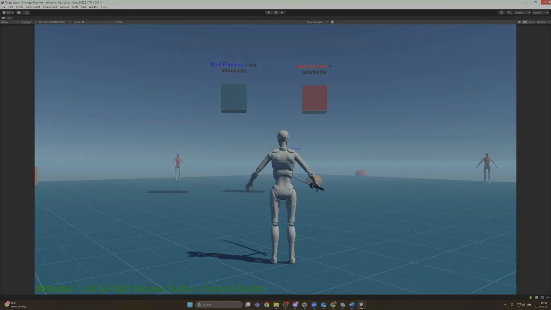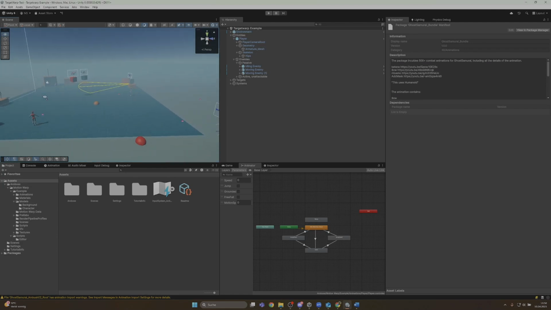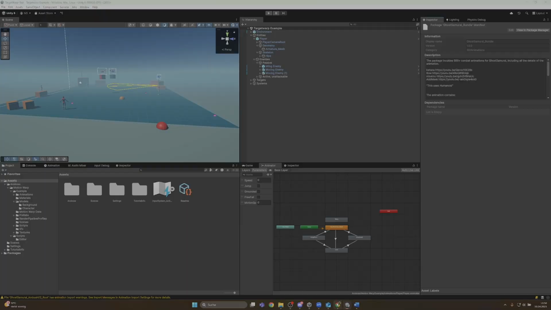Let's close this up. So this one is a brand new project. There's nothing fancy in here. This is all you have, the example scene. And we should first of all start with importing the pair animations.